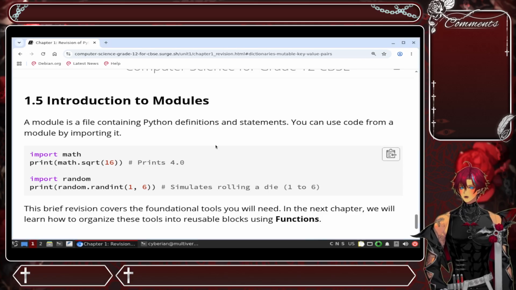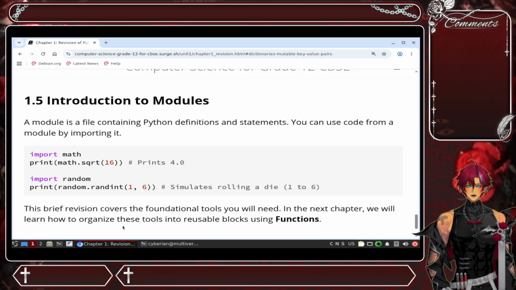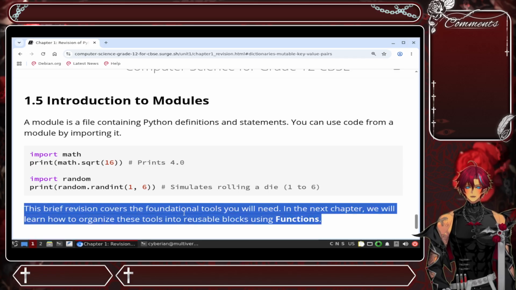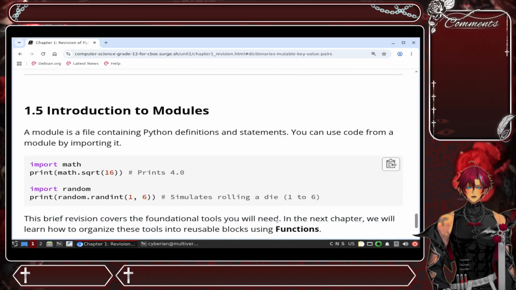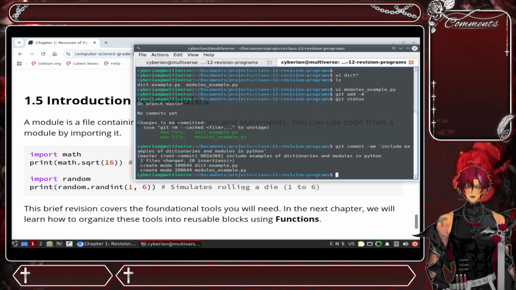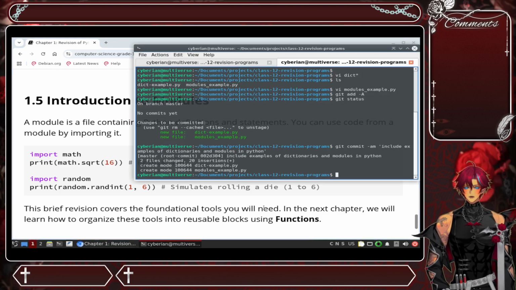Okay, so this is typically your introduction to modules. The brief revision covers the foundational tools you need. In the next chapter, we will learn how to organize these tools in a reusable box using functions. So yes, the next video will be for functions, and it will be an introductory video utilizing the same content. So be available at those times. And thank you for being here.